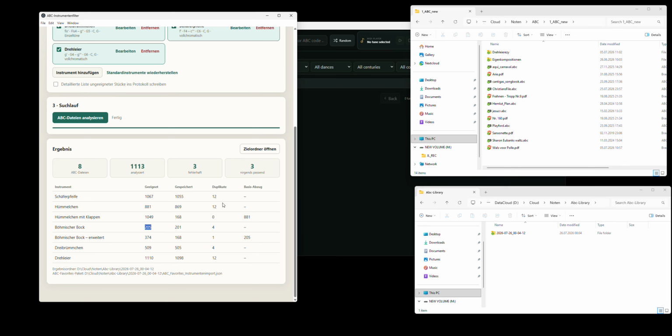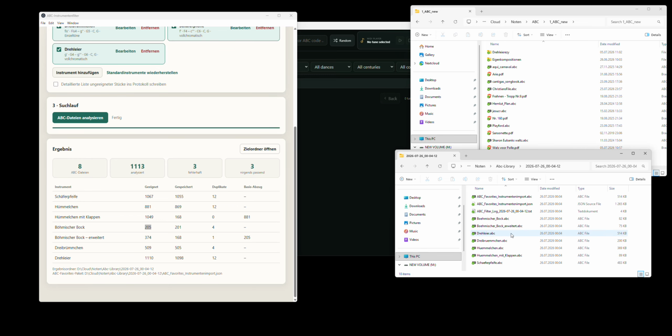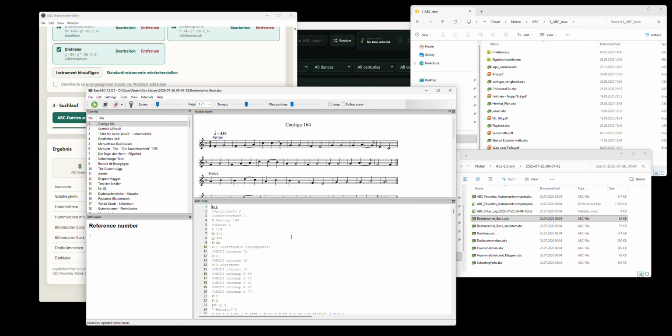So this is the tool, and here I've got a folder now with the date, and here I see all the tunes in one file, but I also see the ABC files separated. So this tool could be used standalone and is not mandatory to be used with my ABC library. Now, let's open this smaller file here, with all tunes that are possibly to be played on a Bohemian Bock.